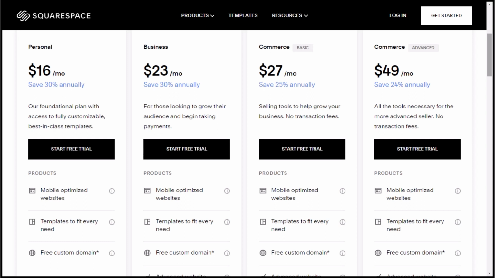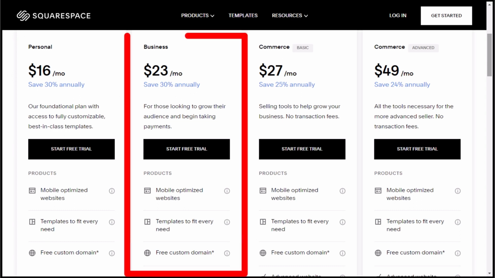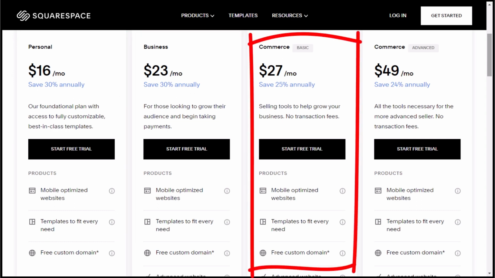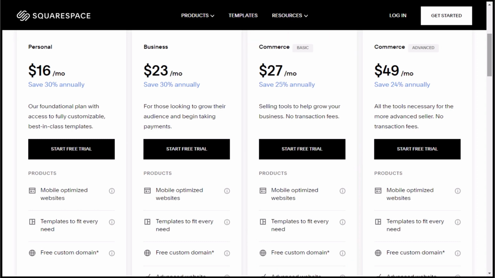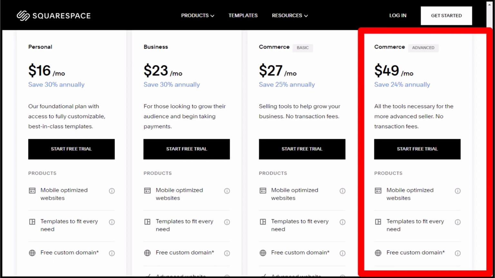Conclusion. So in summary, start with the Personal Plan if you just need a basic affordable website with custom styling options. Business unlocks e-commerce basics for small stores. Commerce Basic removes transaction fees for more professional standalone stores. And Commerce Advanced enables complete feature-rich stores prepared to scale.